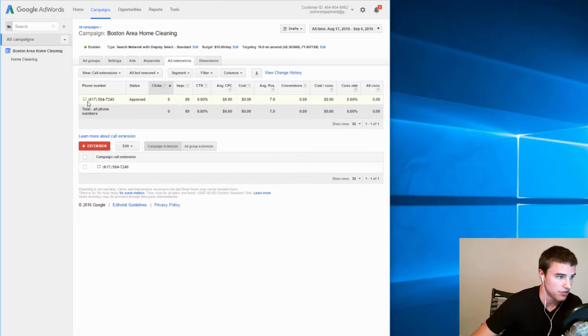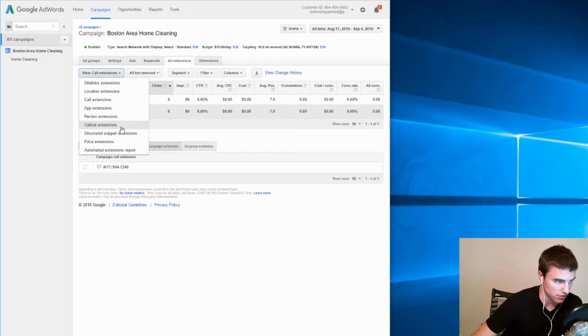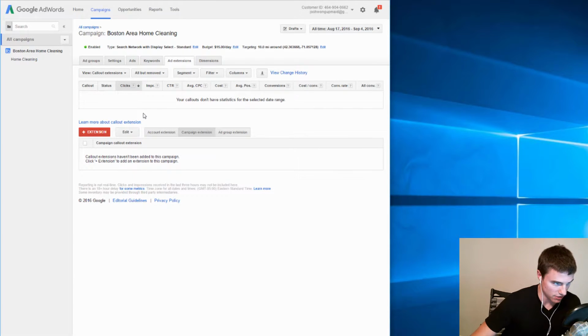Great. Call extensions, have it. Yep, good job. App extensions, you don't have an app. You don't have review extensions. You don't have any call-out extensions added. Again, this is super simple to add. It'll take you about 30 seconds. Just add in 4 call-out extensions. What it is basically is just another line of text that speaks to some more details about your service, such as green cleaning or book online in 60 seconds, whatever you want to put there. It doesn't matter. It's just another line of text. It increases that screen real estate and that click-through rate again.